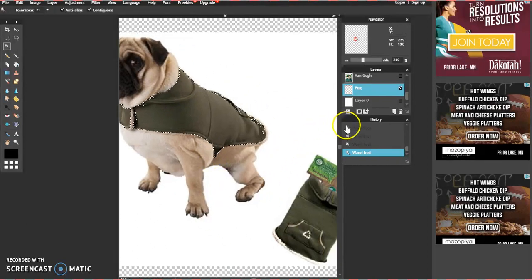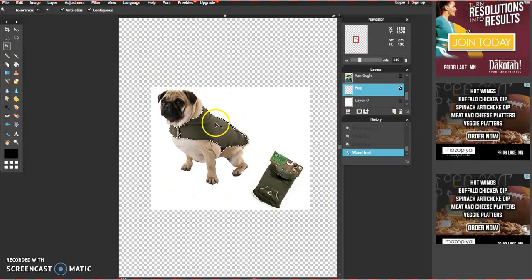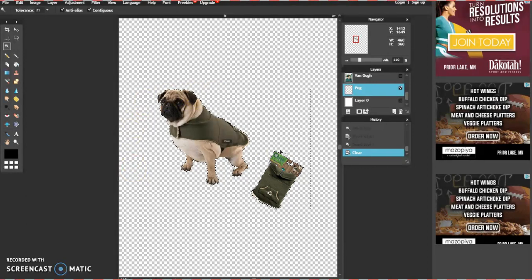Now here's a cool trick if you can find pictures with white backgrounds. Let's say I want to select just the pug. I'm going to Control D to deselect that. I'm just going to click on the white. That really quickly selects all the white. If I press delete now, I can delete everything away on the white, and there's the pug.